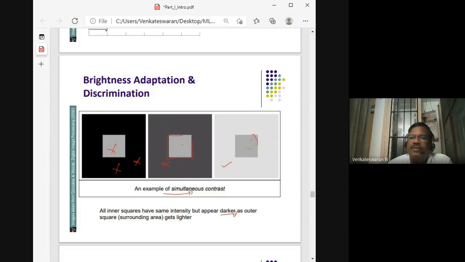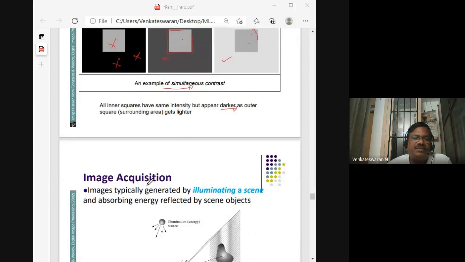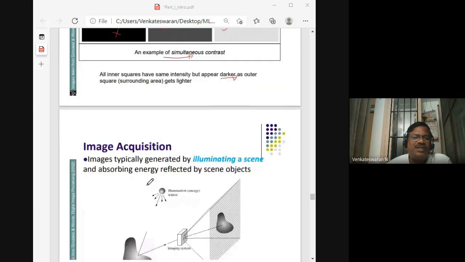So there are problems associated with image perception. You suddenly look at an image and it seems to have different changes in intensities, but it really doesn't. This is what is called simultaneous contrast. So an image can falsely appear, I would say, falsely appearing to your eyes.